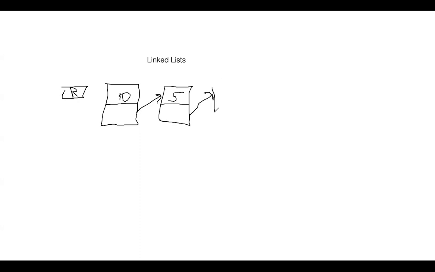Okay, that's the idea. It's a linked list. They're linked together. Let's say this is a 7, and then we put that to show that we're at the end. So this root points to the first one.